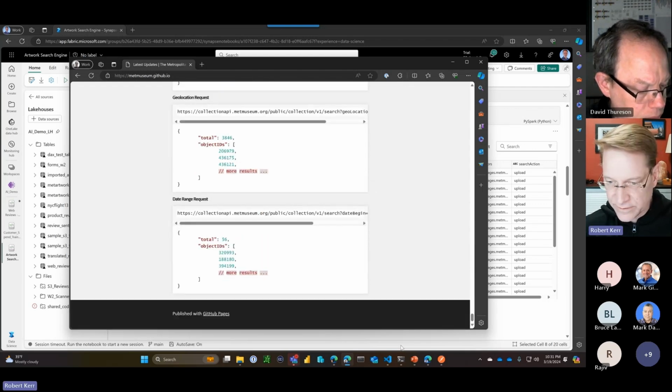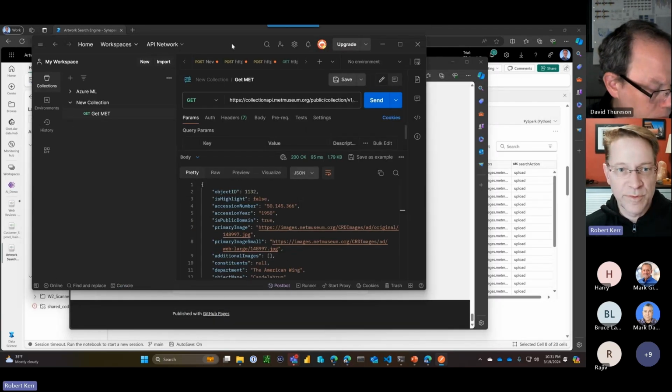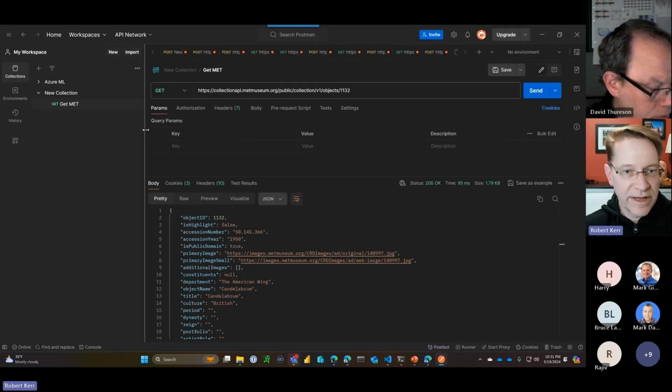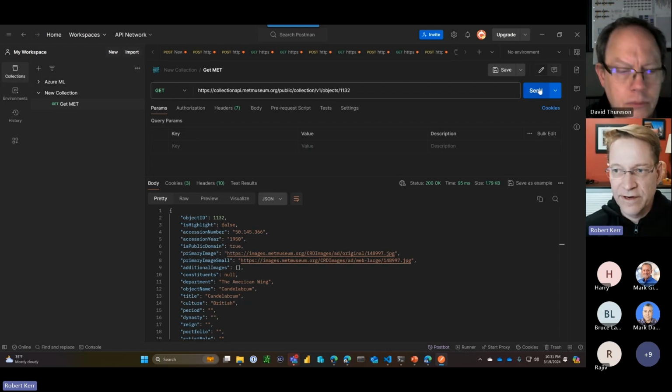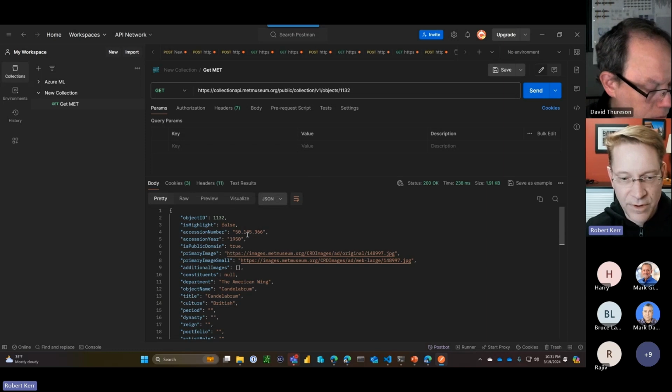let me just go into Postman. That's easier. In Postman, I can call this and get the data for one of these objects, and I can see what we get just from the Met.